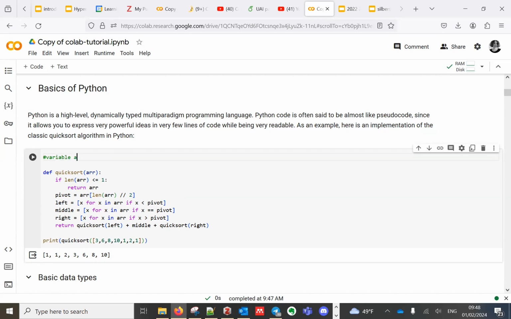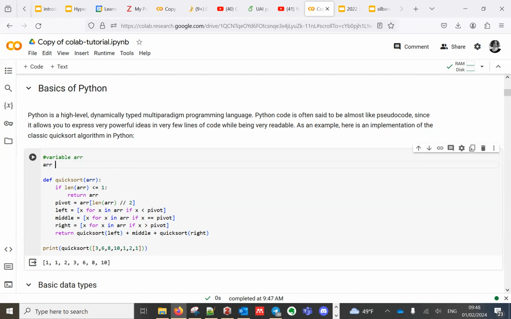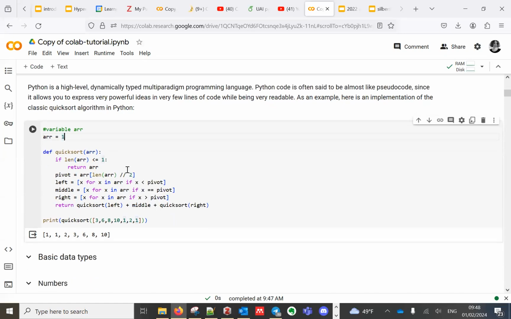So variable ARR is something which you can consider as an empty box. And a variable is an empty box which you fill out with some information. For example, you can specify that variable ARR is equal to 1, right? And you can specify it and then execute your code, and then it will be equal to 1 all the way afterwards and down there, right? So you will always specify that ARR is 1.